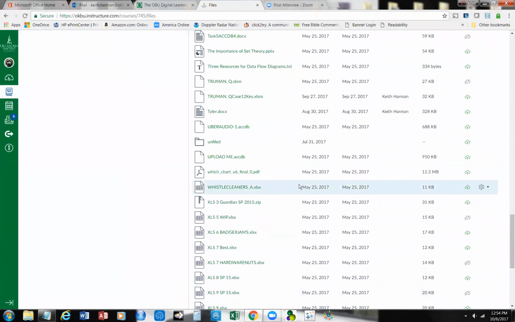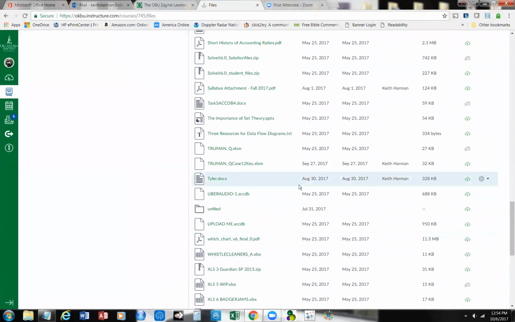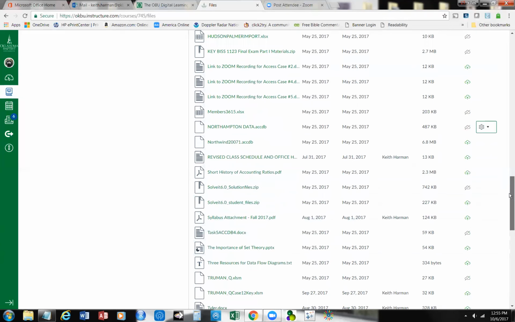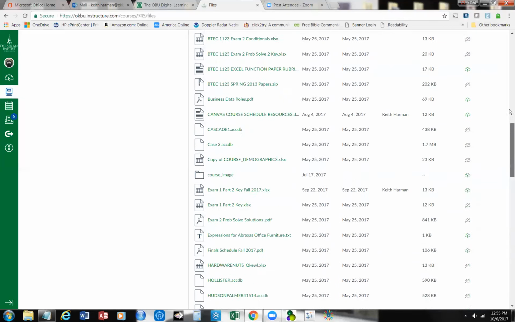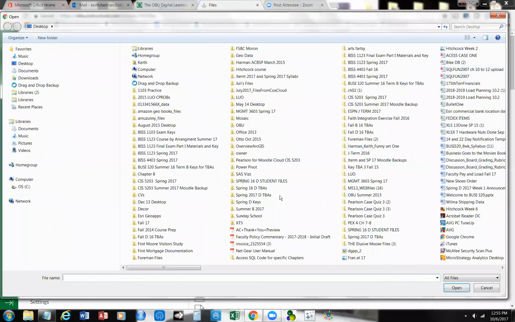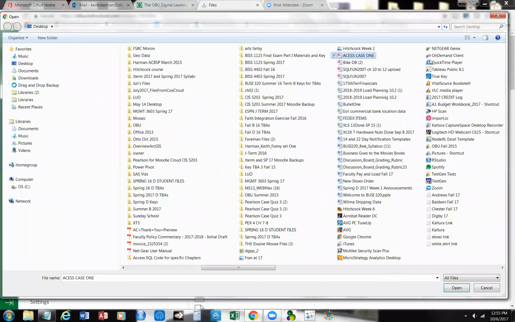Now, I do have a file that has all the solutions, which I've done. And let me find this here. It's Solve It 6.1 Solutions zip. I'm not all that hot and bothered about it. When I choose to do it and just open it up and walk us through, I'll do that. But I'm not going to. Instead, I'm going to upload this file, access case 1. And I'm going to open it up for just a second, see if this is everything I wanted.